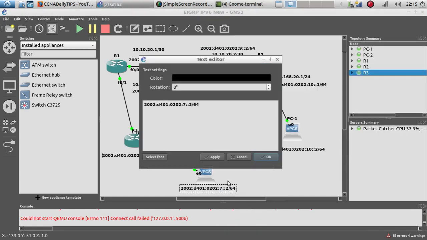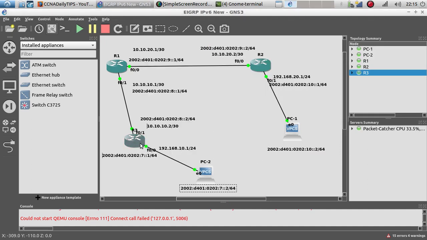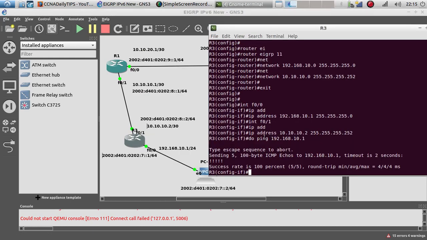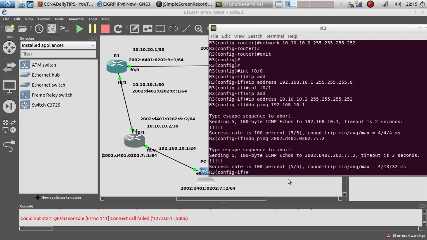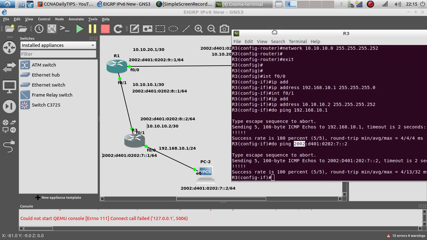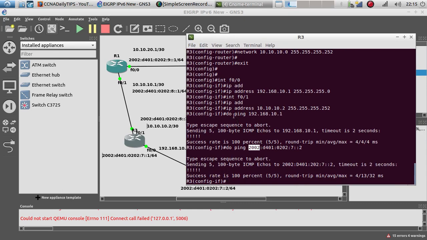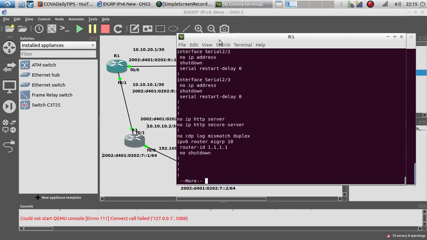Let's see if we're able to ping the IPv6 still, just to make sure. There we go. So we're able to ping the IPv6 address for PC2, and also the IPv4 address for PC2 as well. So that's working great. Now let's go ahead to router 1.